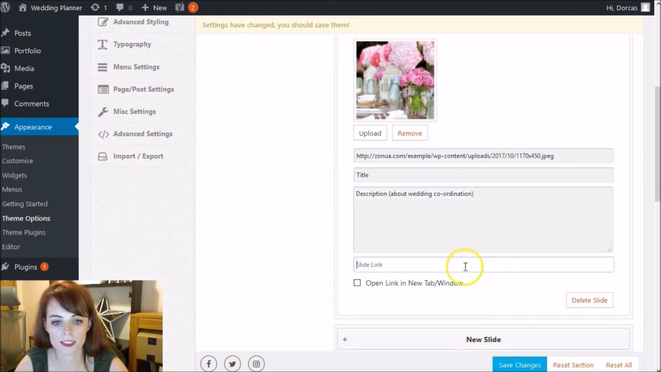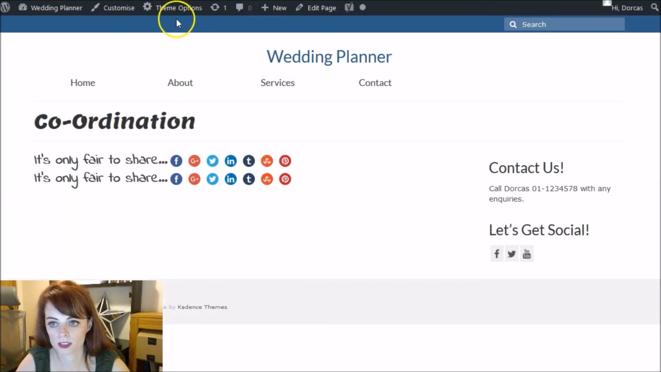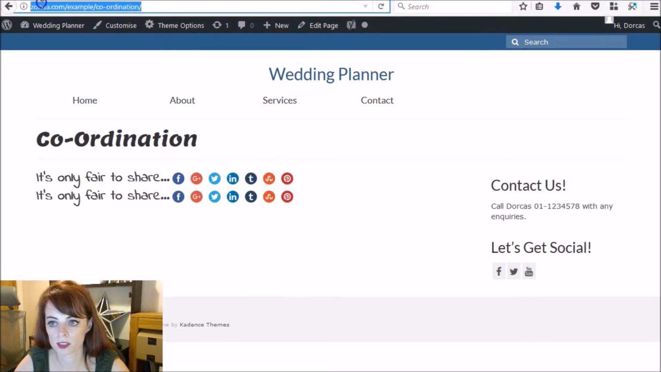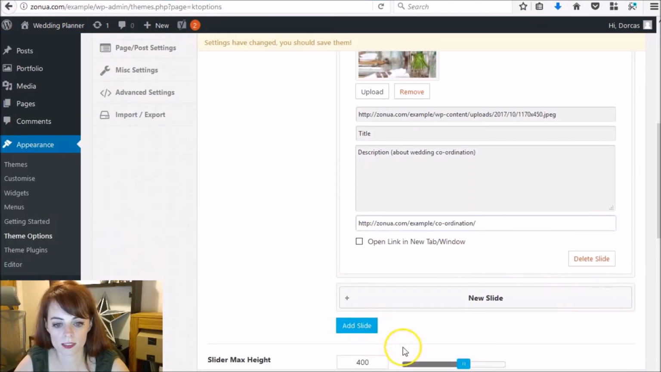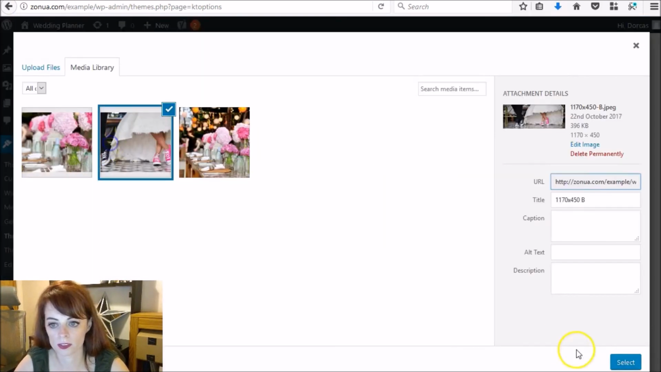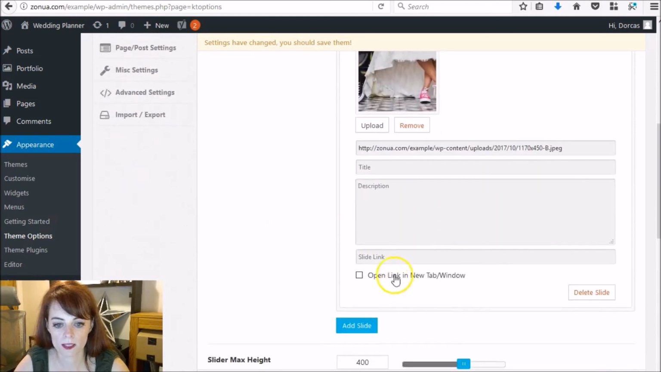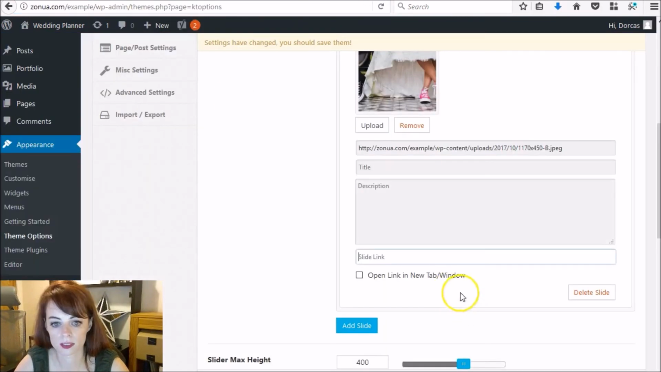So slide link, I want this to link to the wedding coordination page. So I go to the wedding coordination page, and then you can see the link here. I'm just selecting the whole link of the page, copying that, and I paste it in here. And let's just quickly do our second slide, and then I'll show you how it looks. So let's say this time we're going to link to the wedding venue page, or whatever makes sense.